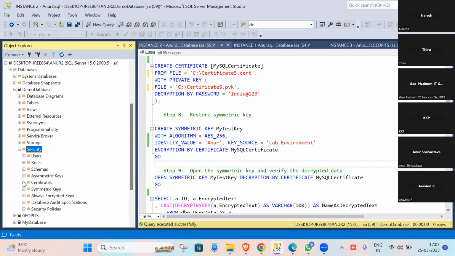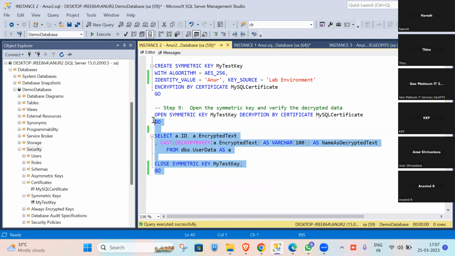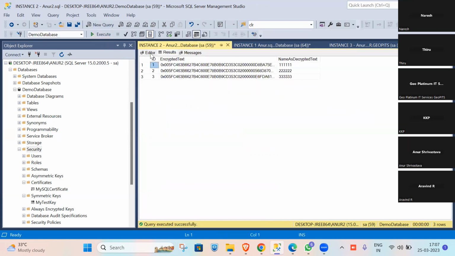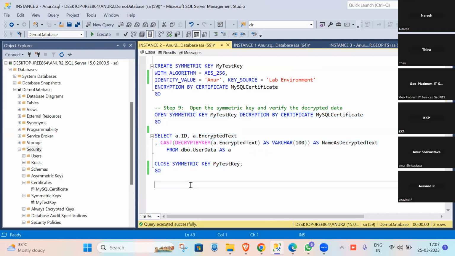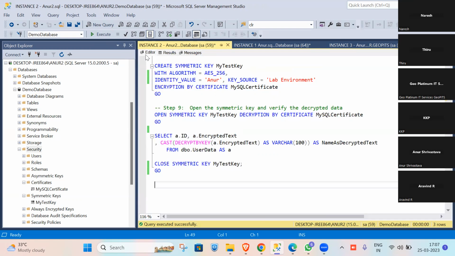You can refresh and check the certificate as well as the symmetric key. Now I'll be opening up the symmetric key. Here you can see, I tried to open the symmetric key and decrypted the data again, and we get the decrypted value of the encrypted text. So here it is.